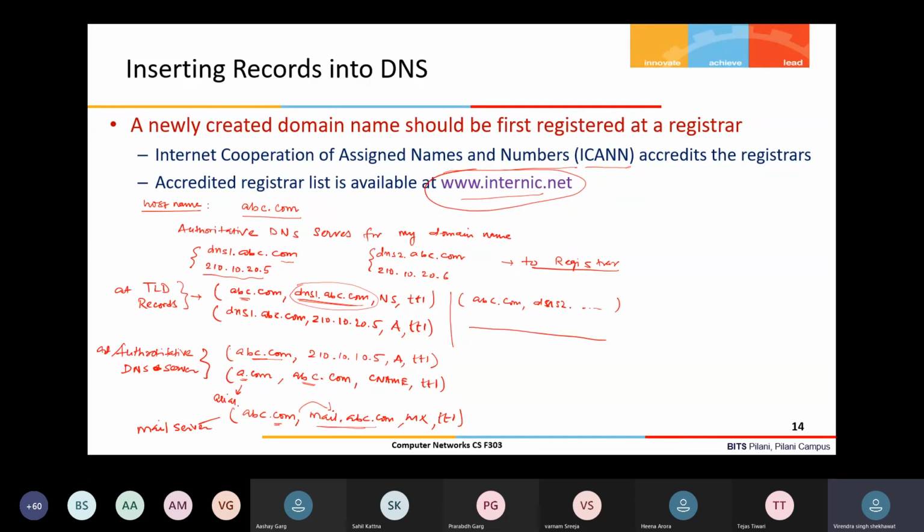So this is the way you need to insert the appropriate record at the appropriate place in the DNS hierarchy. So is there any question till this point? Or can we move to the next slide?